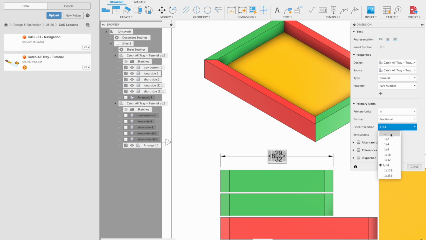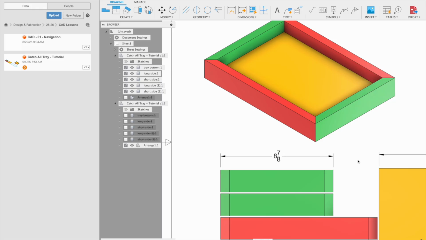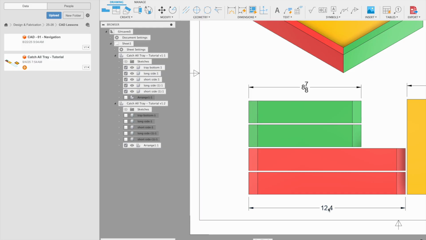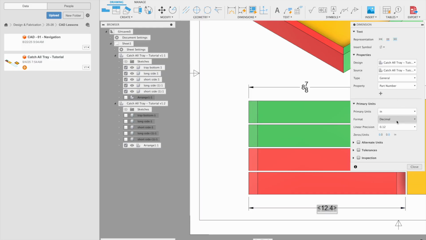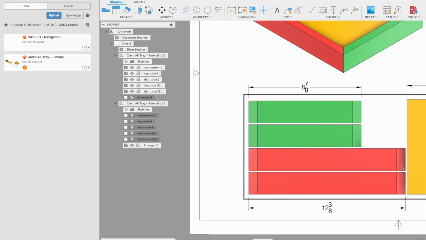We don't want to be necessarily to 1 inch. Let's just say that we're going down to like a 16th of an inch is what we can deal with. And so we're going to say maybe even an 1/8 of an inch for our class is what we can deal with. So that is 8 7/8. Same thing here, we double click. This is fractional, and we'll do it down to the nearest 1/8 of an inch, so 12 3/8.